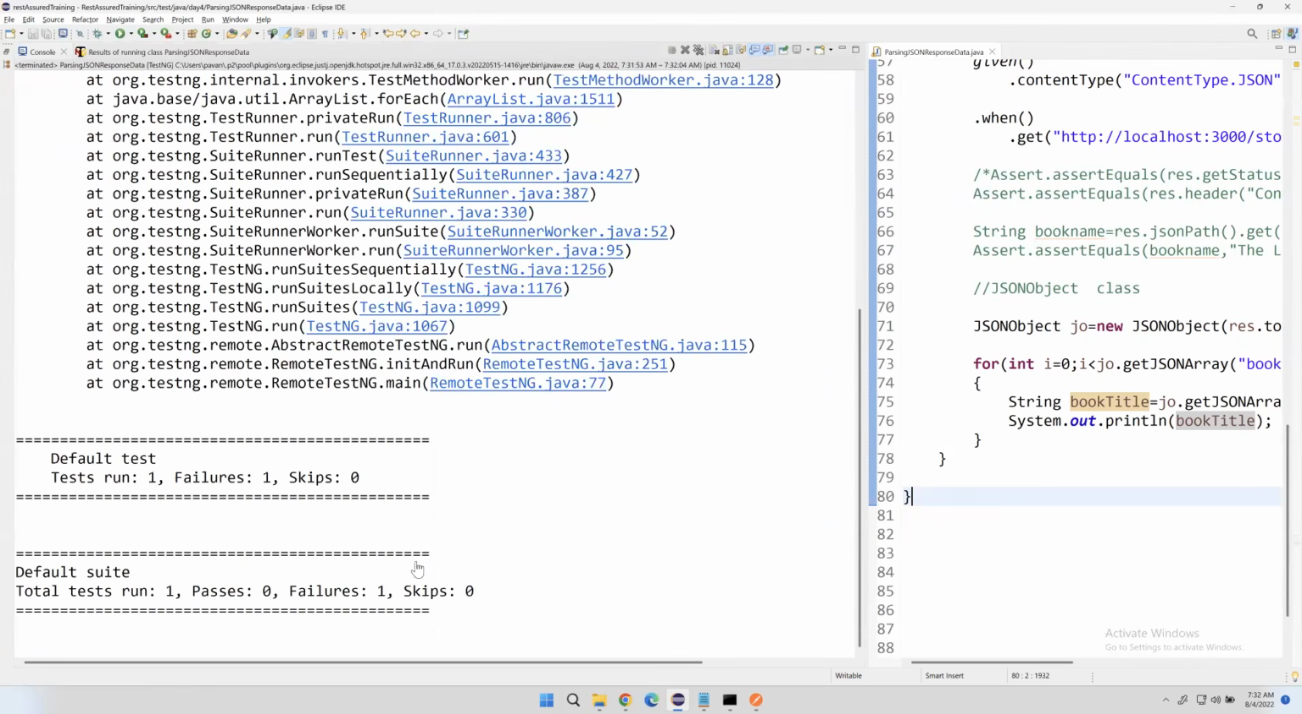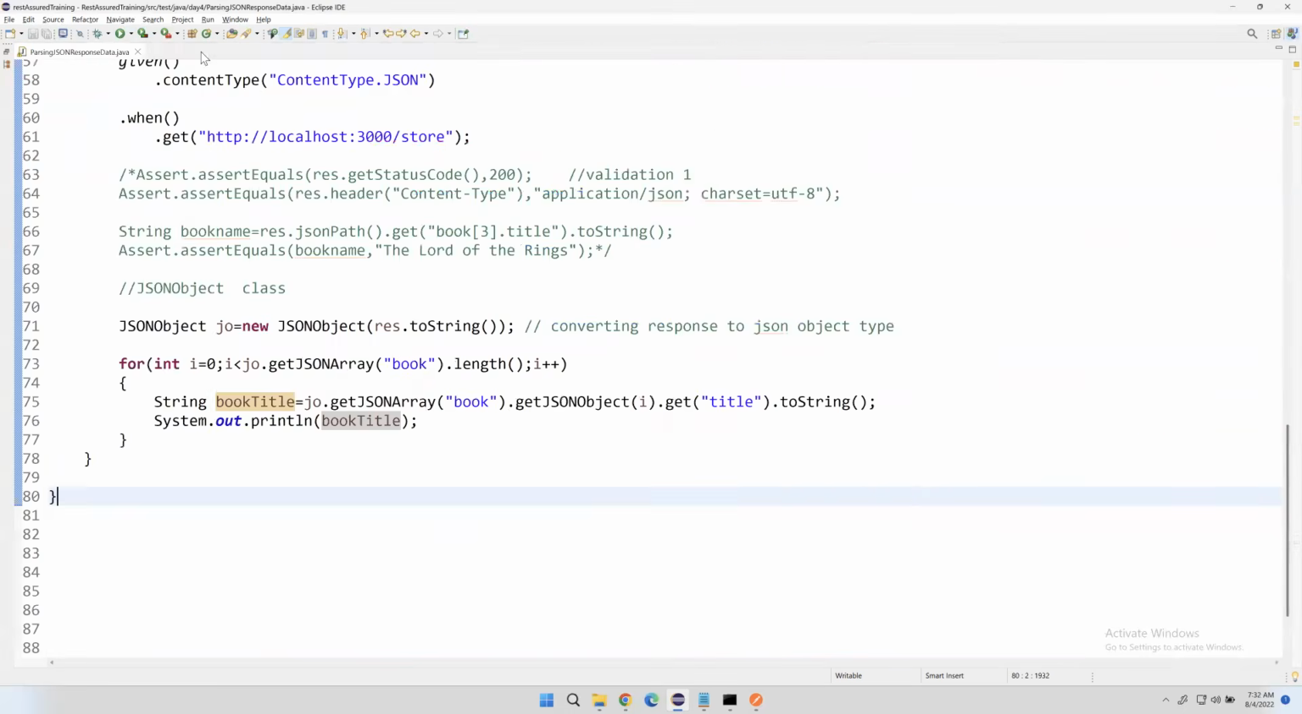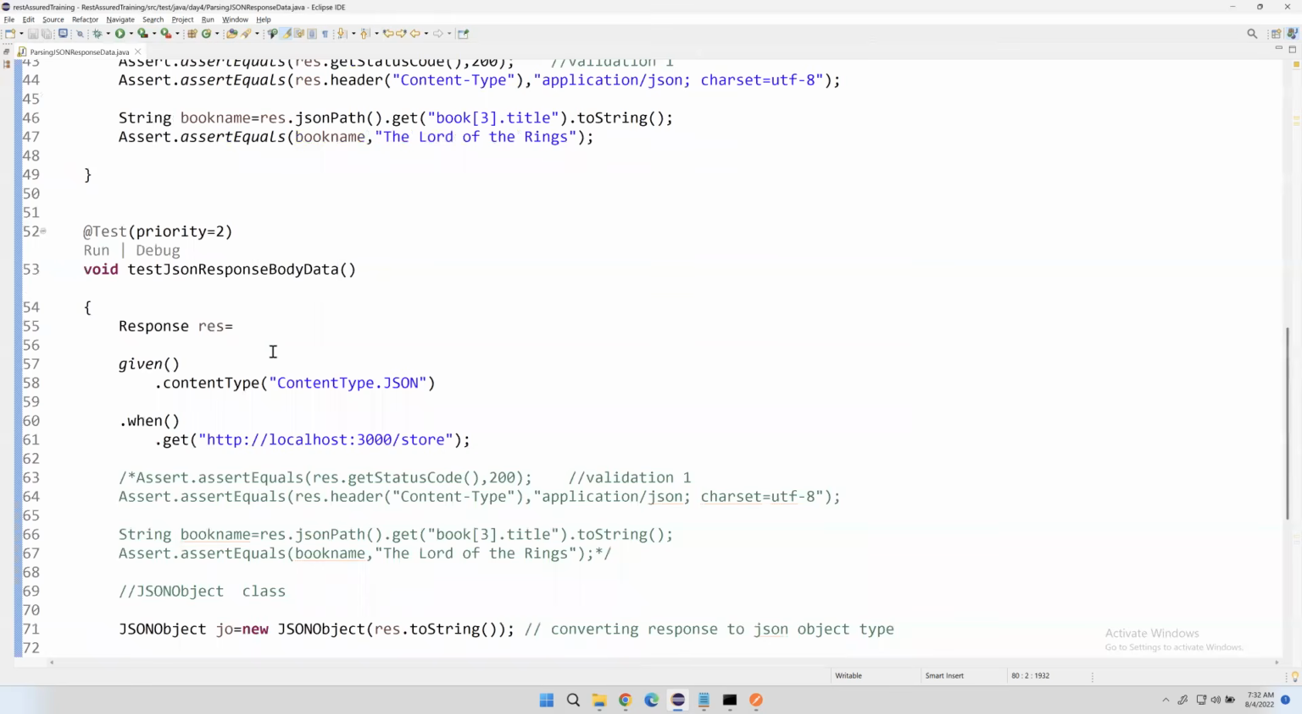Okay, somehow it is failing. Let's see why it failed. JSON object text must begin with a character. Okay, just a second. Something went wrong. Are we giving it correctly? HTTP localhost 3000 store. Content type is also correct.